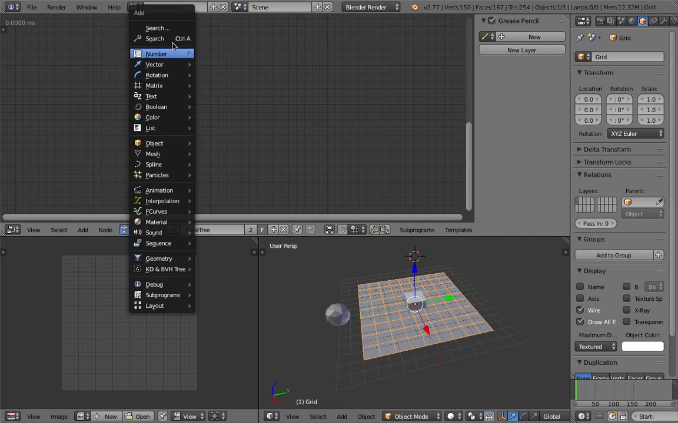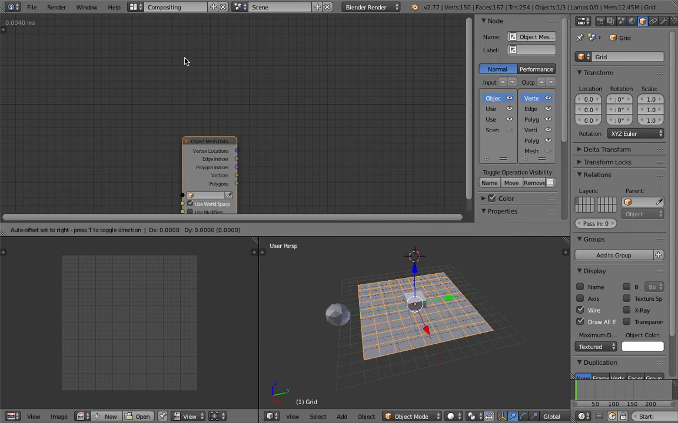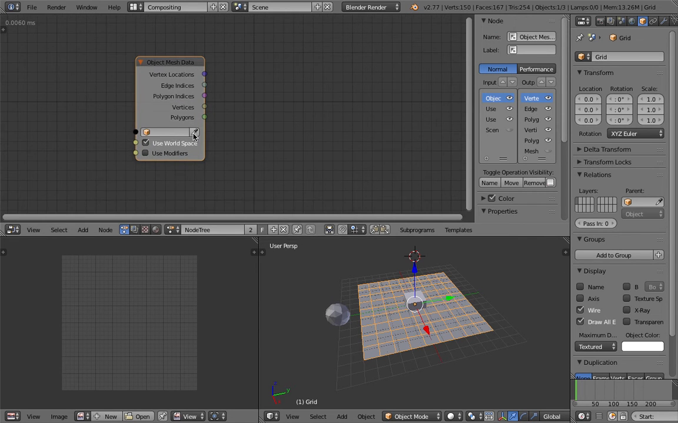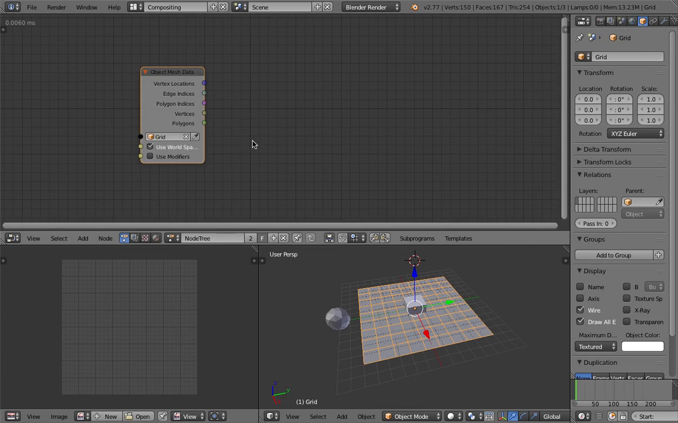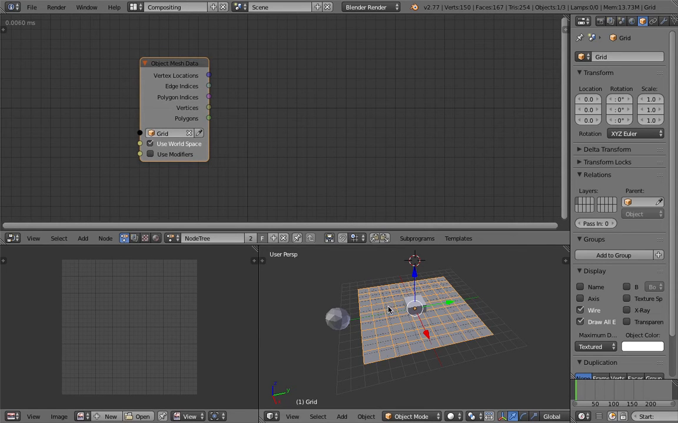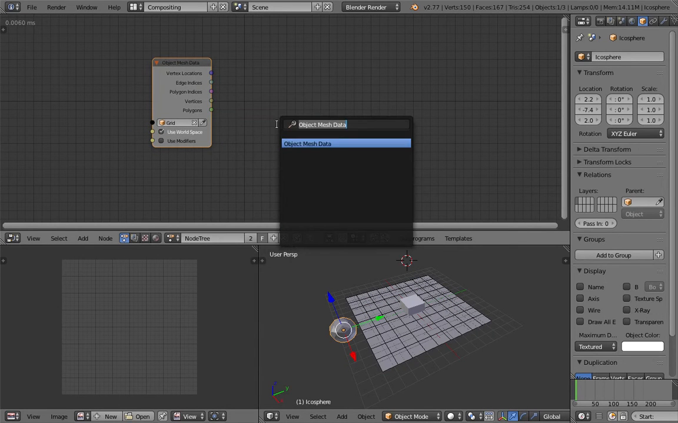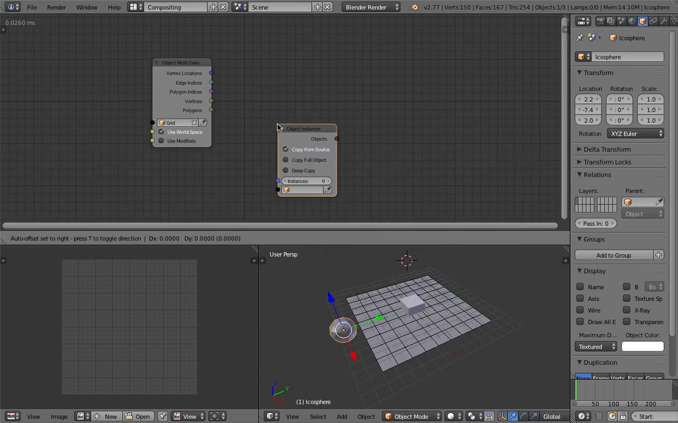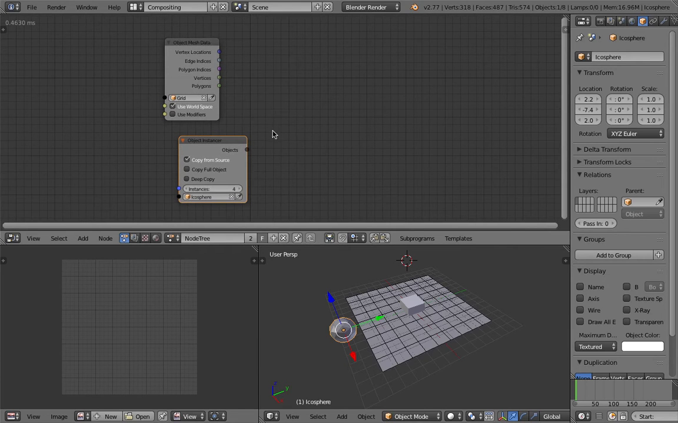Let's create mesh data from object. It's gonna be our grid, and we will instance that guy. So let's do instancer, object instancer. We're gonna copy from source, our source, the icosphere. We don't know how many instances yet, but we will find out soon.